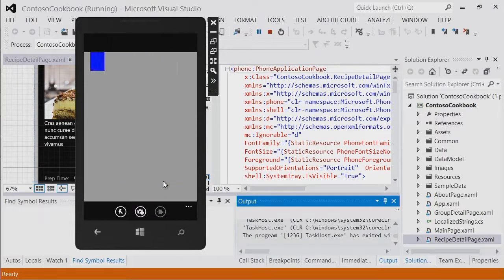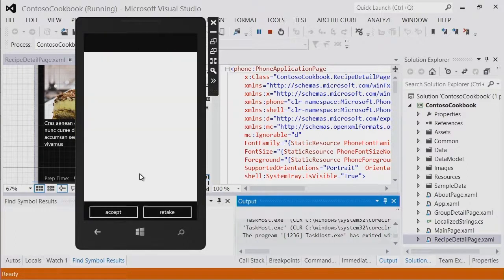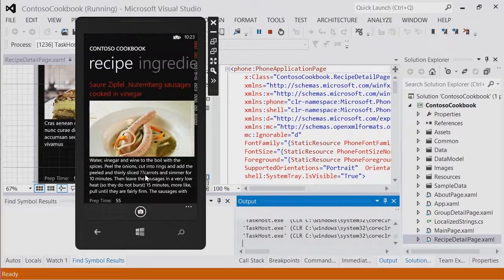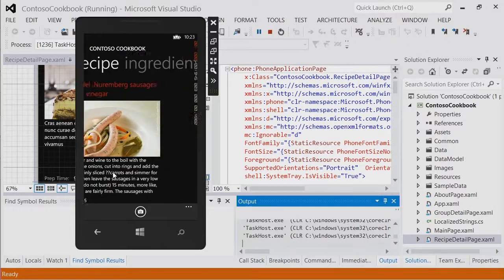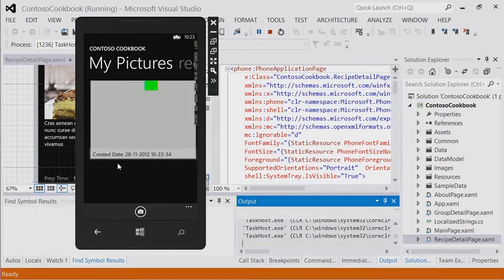Isn't that the most wonderful, whatever that was that you saw? It was lovely. So we can capture that for posterity. And there is our Zara Zipfel. And is it Oktoberfest? And there's our picture. So we've now enhanced our app to allow the user to store their own pictures of their recipes.